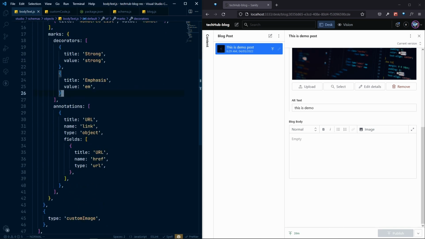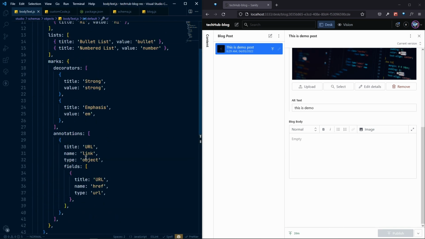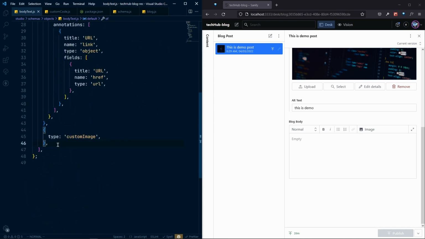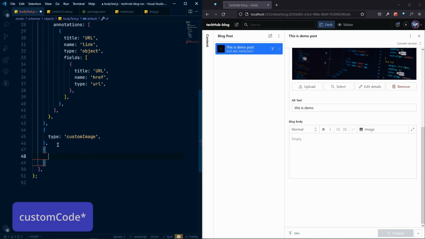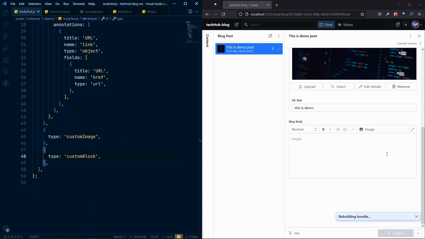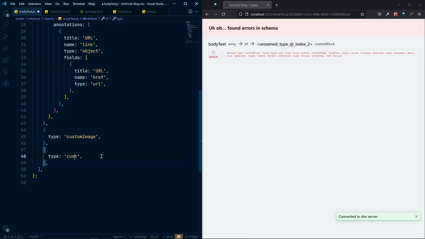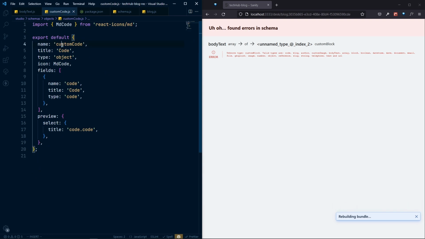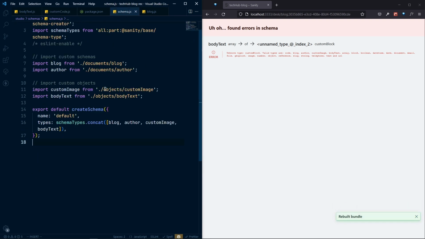So in our body text, inside this of, I can say we wanna have an array of block as well. So type will be custom block, and if I save, I should see my custom block working. Sorry, not custom block, custom code. And also this will not work. This custom code should be listed in our schema.js.